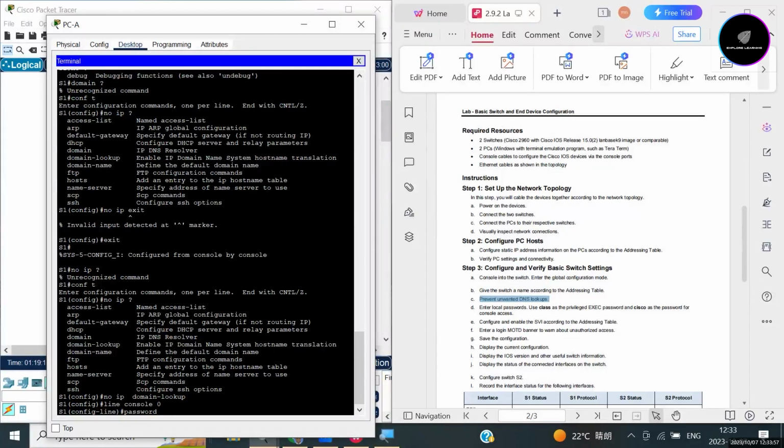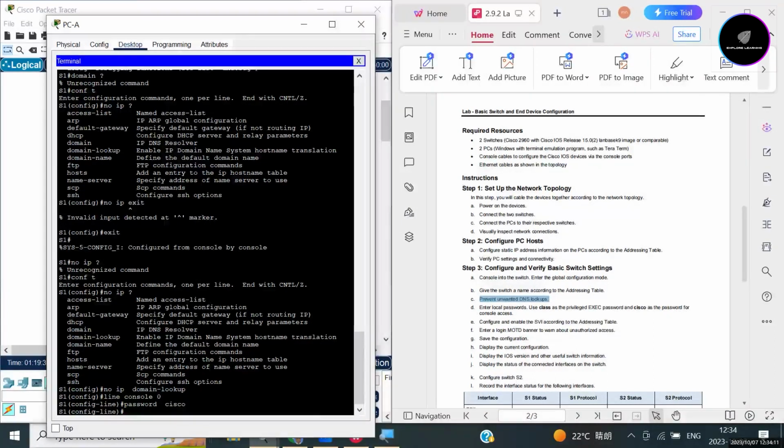You can actually change it to anything, even your name, and it will still work. So let's type Cisco. Cisco is the password we want to create for this line console. Now all we need to do is tap the enter key. Once you do this, we need to carry out one more step.